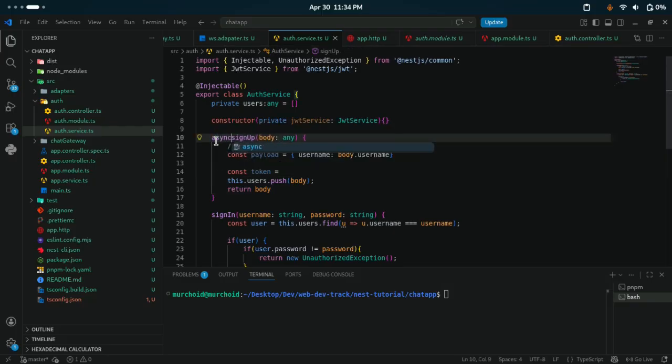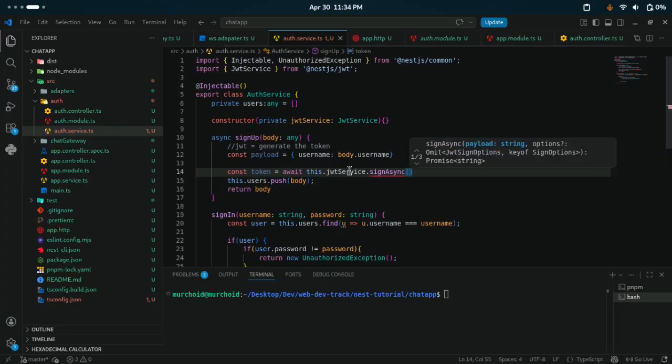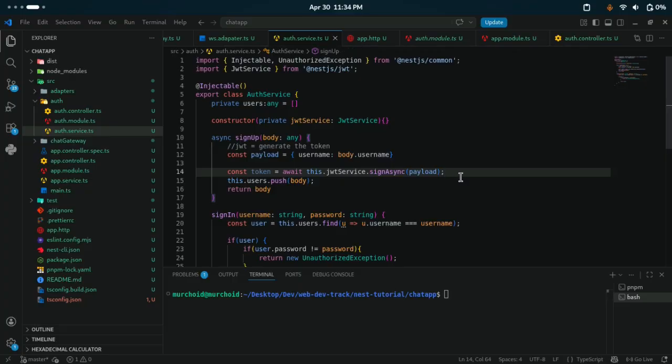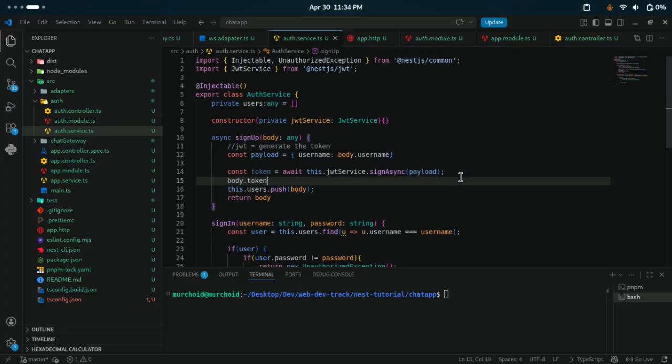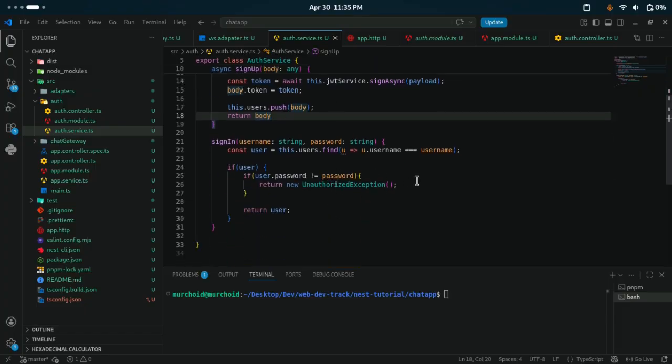And so we are going to create a token from this, which we will need to use an async function here, because we are going to await this.jwtService.signAsync, and here we are going to pass the payload that we just prepared. And like that, we can now attach the token to our body. And then we can save the body, and return the body, and in our sign up it just returns.